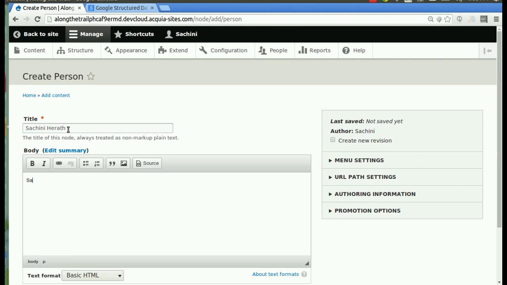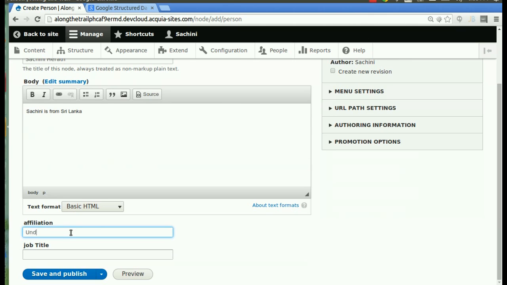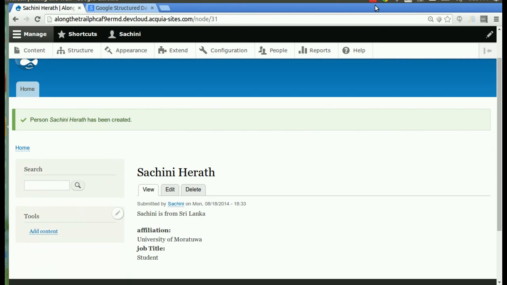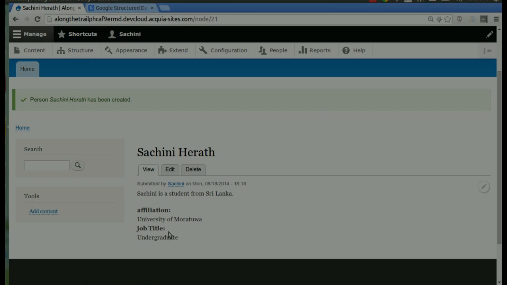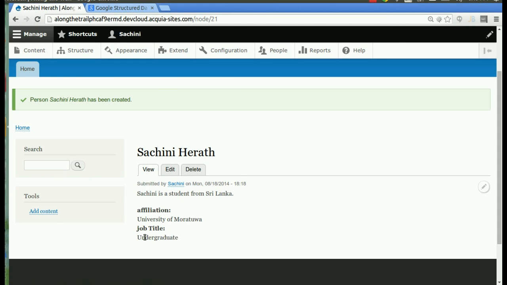So the title field is a default field, and by default it's mapped to schema name. So I'm adding dummy data for the fields we specified. And publish. Here's our content of type person.